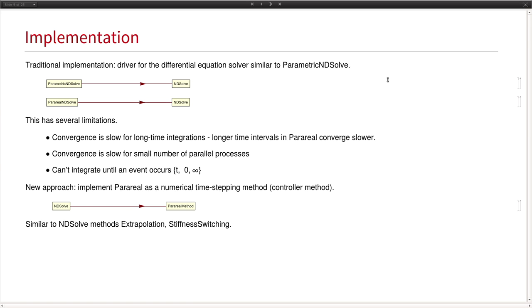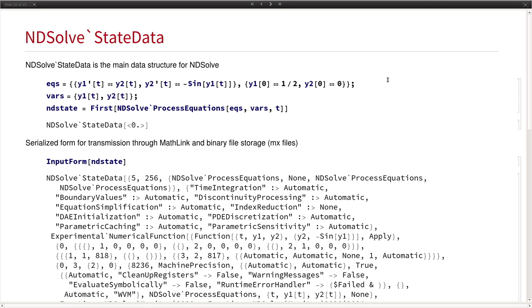And this is a little bit similar in spirit to some of the actual methods in NDSolve. So the main thing that had to be done to make this method work efficiently is to change the main data structure in NDSolve. NDSolve has what's called a state data object.